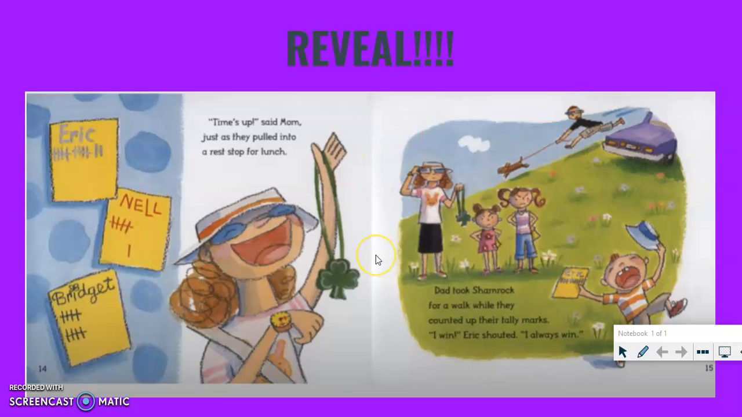So then we will see the big reveal, and students will probably cheer and shout once they see who has won. So make sure you pull on how do you know that Eric won.